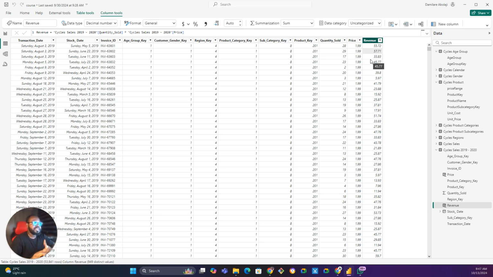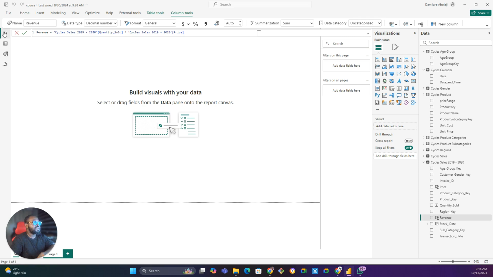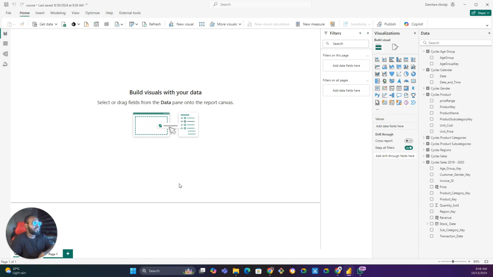Before we jump into creating a measure, I'm going to do a quick visual just to show that we can achieve this revenue by creating measures instead of using calculated fields. So I'm going to go to my report view, and let's create our first visualization. Don't worry about visualization here. We have a whole section for that. I just want to create a quick visualization.